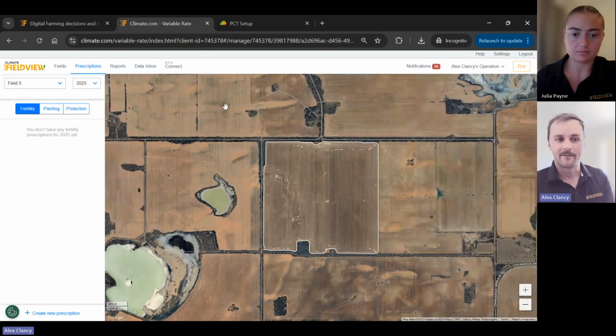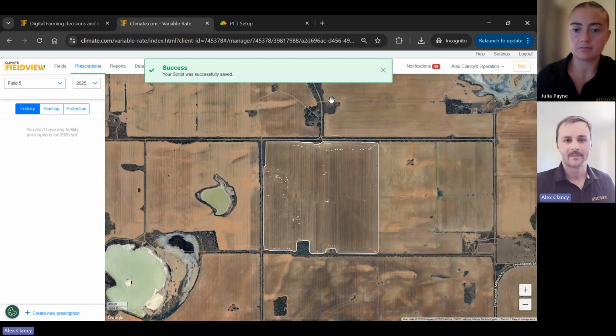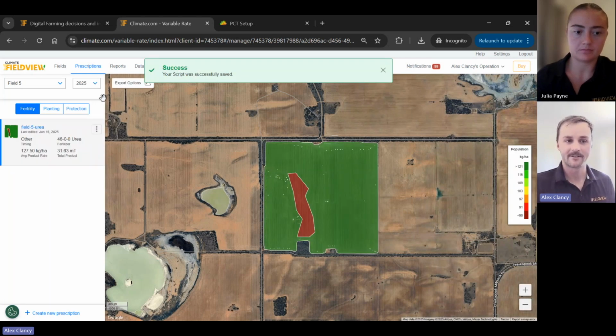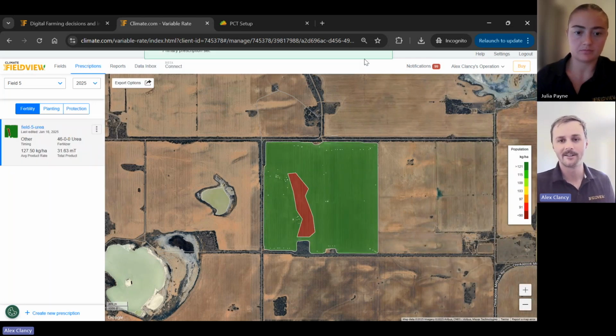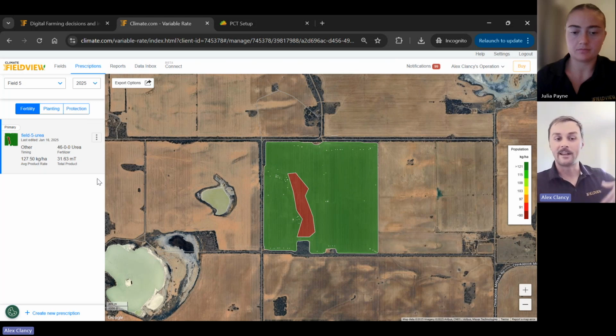It'll take me back to my fields prescriptions tab. It'll tell me the script was successfully made. It'll show me where those zones are. I can then go back into the prescription tool and use this same zoning to develop a seeding prescription.